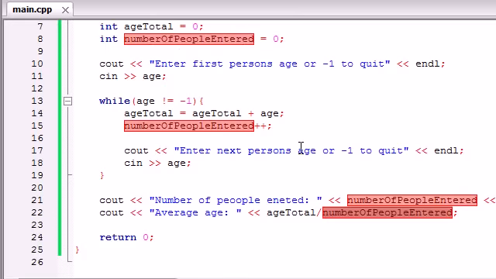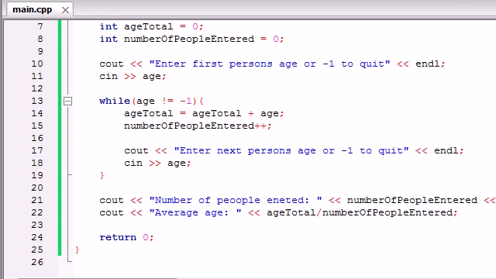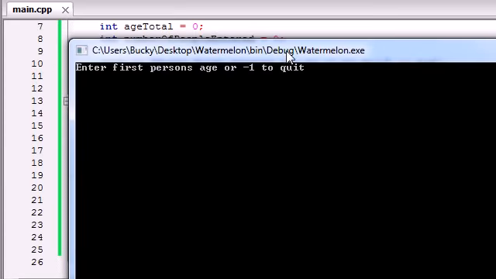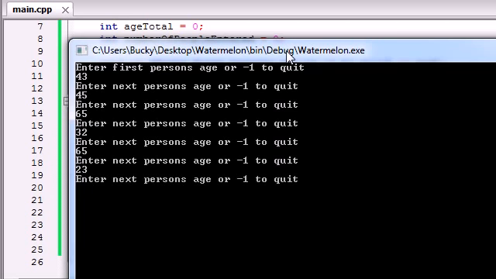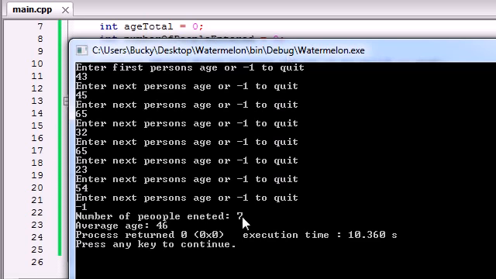So again, that is called a Sentinel control loop because we can run this program and it doesn't matter how many numbers we enter. We're not limited to 5 or 10 or anything. As soon as we hit -1, it calculates how many people we entered and their average age. So this is a much more dynamic program in the sense that you're not limited to a certain number. Any amount of people in this program is still going to continue to work fine.